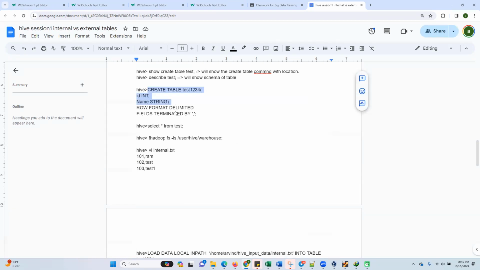But here you see something different: row format delimited, fields terminated by comma. We are assuming my data is comma delimited in the file. It could be comma delimited, dollar delimited, or maybe pipe delimited. Whatever type of file you have, you give that in fields terminated by. Row format delimited means every line is considered as a separate row.